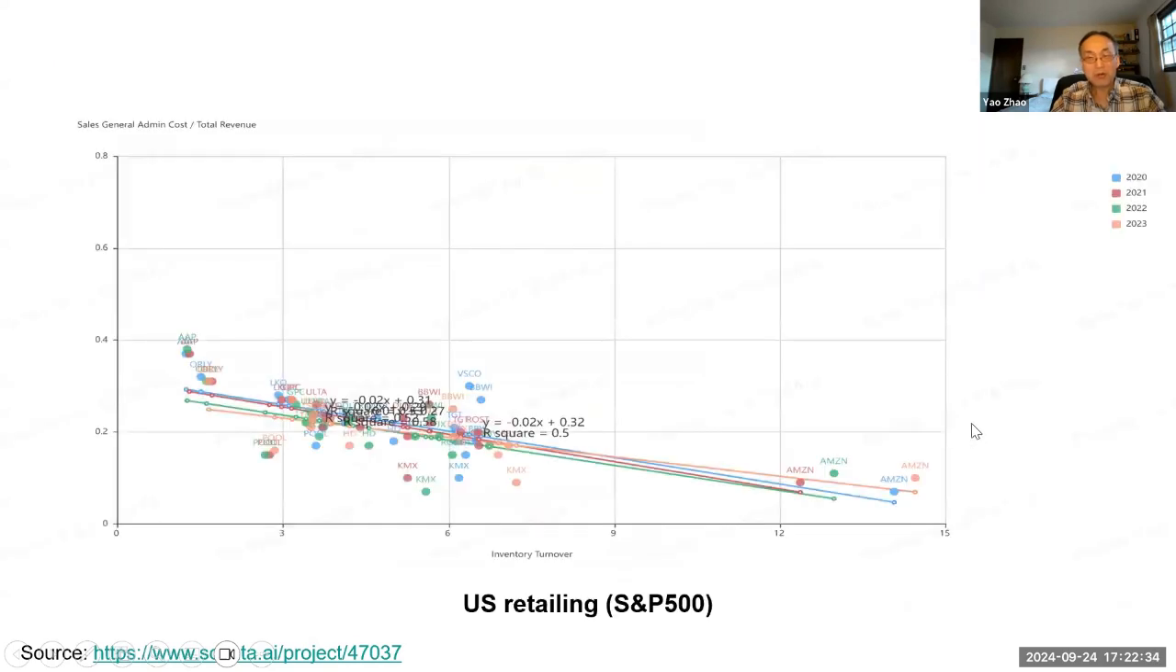Here we go. If you do a correlation analysis between sales, general and administrative cost as a percentage of revenue versus inventory turnover, you find a very strong correlation, and the correlation is consistent for different years. Which means if you improve inventory turnover, which means you reduce inventory days, you will reduce the SG&A costs as a percentage of the total revenue. This is the real data.